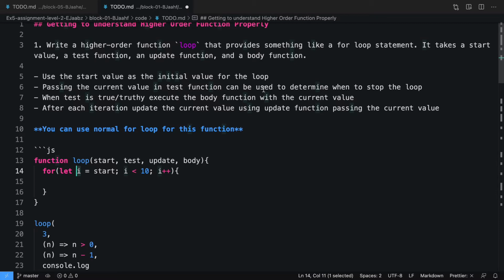The test function can be used to determine when to stop the loop, because test is used for determining when to stop the loop. So we'll say test, and here we'll pass the value of i. Similarly here we use this to increment it, but we do it only after executing the body, because this is how it works. You initialize it, you test it, you execute the body and update the loop. So here it says when test is true or truthy, execute the body function with the current value. So here we have to call the body function. So this is body with the value of i.